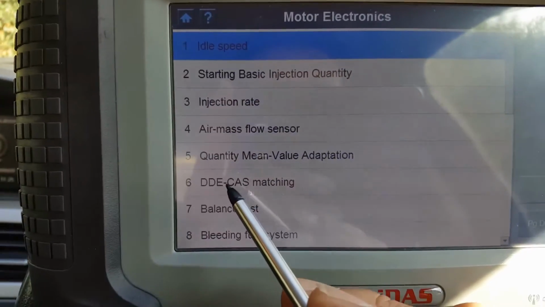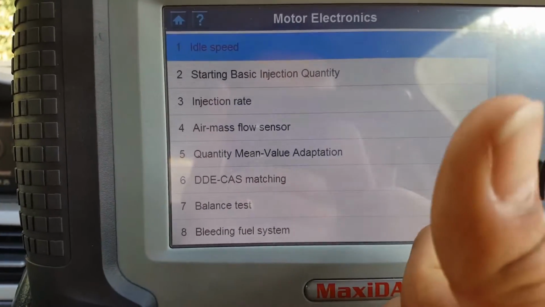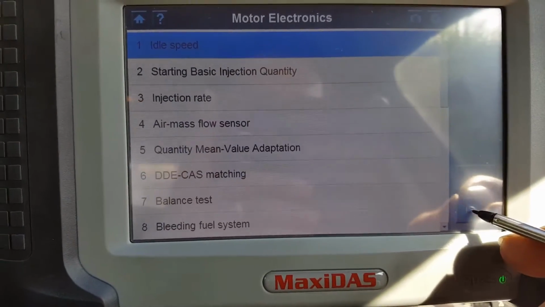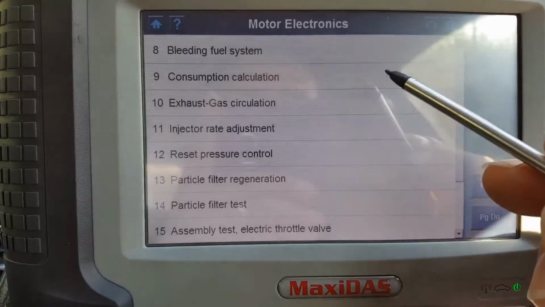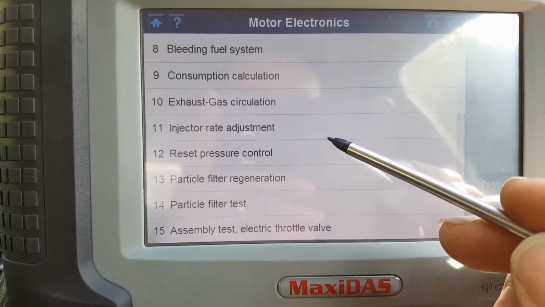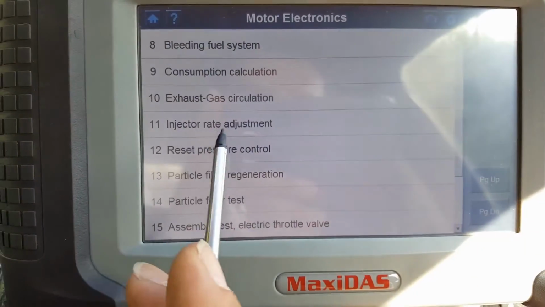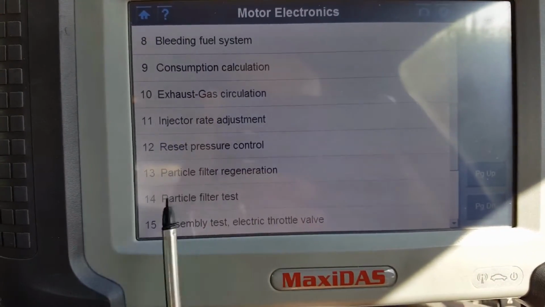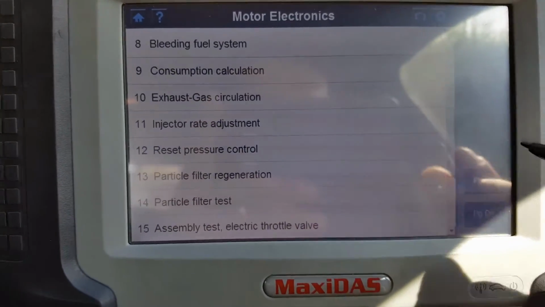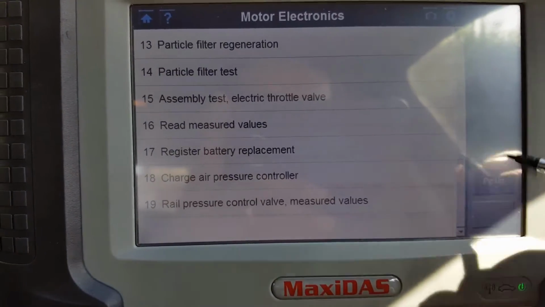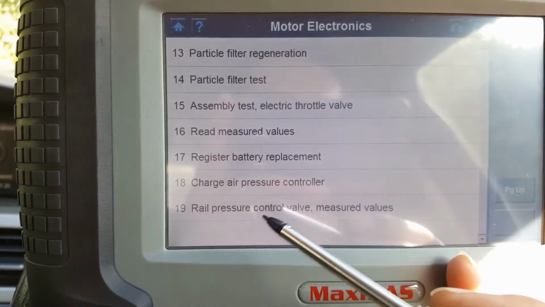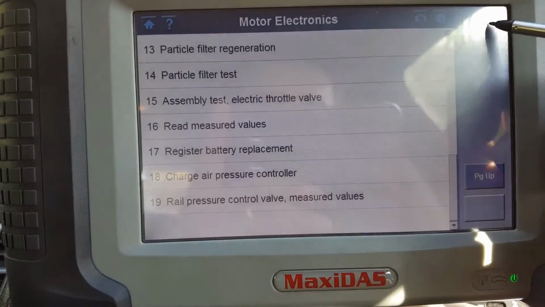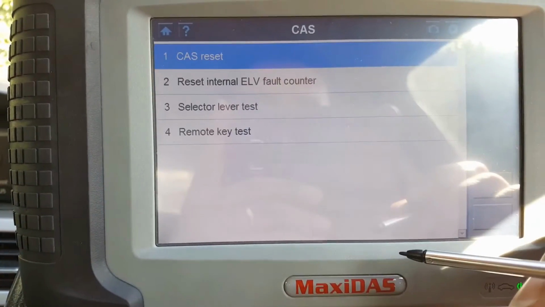Adaptations here. DDE CAS matching, which is a thumbs up for this. Balance test, fuel system, bleeding the fuel system. Exhaust gas, injection rate adjustment, very good, that one. Reset, particle filter regenerations, that's brilliant, good. Register batteries, turbo pressures. So yeah, there's a few things here that, providing they work, are indeed quite good.